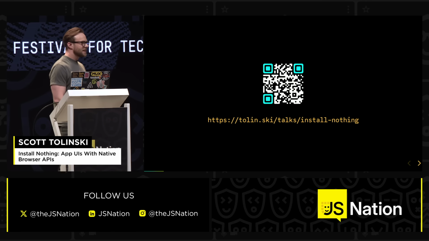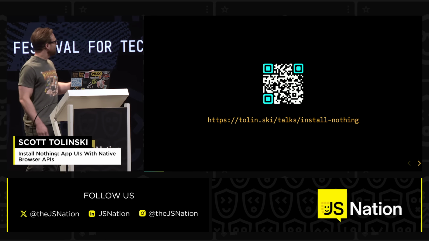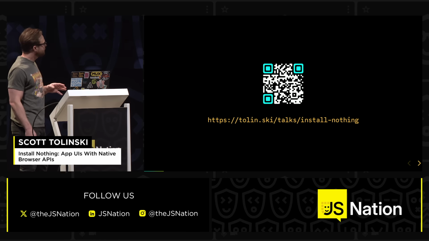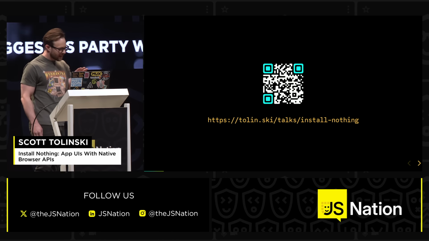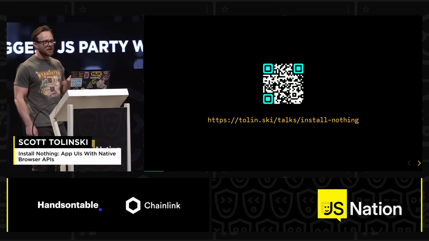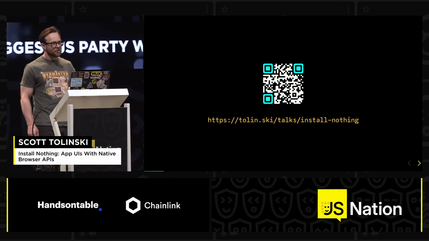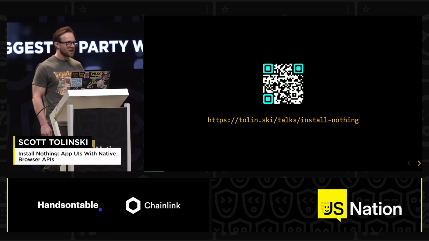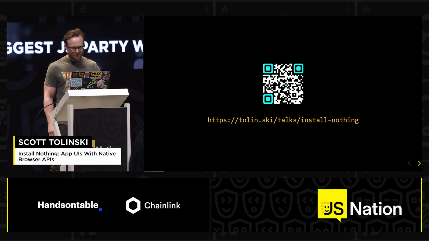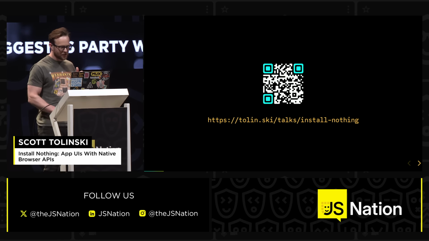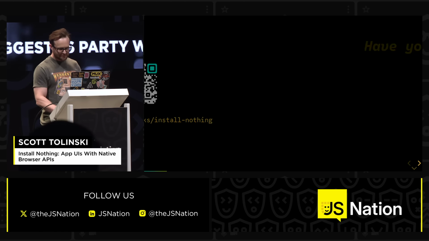So I have a lot of demos and another QR code for you. I had so many demos for this talk, I couldn't fit them all in the slides. And not only that, I didn't want to spend too much time on the code itself. So I'm going to breeze through a lot of the code, but we're going to talk a lot about the APIs themselves. I'll have this available at the end of the talk, too, so I'm going to tab forward. You can find it on my website, tolin.ski, as well.